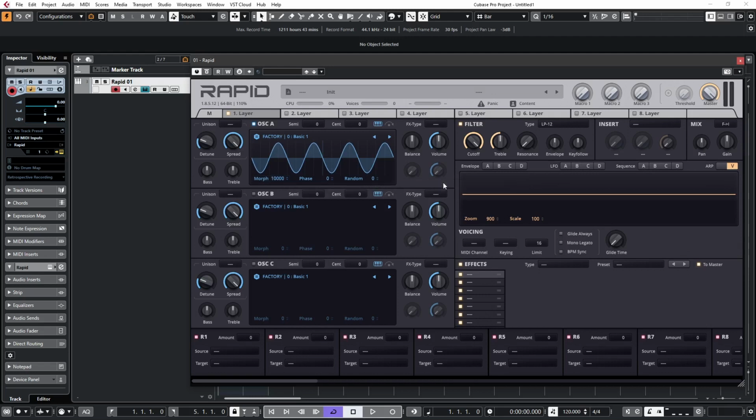New users will appreciate the tooltips. As you hover over an item on the screen, the tooltip will give you information about it, which is a great way to learn about Rapid. You can of course switch this off in the options.